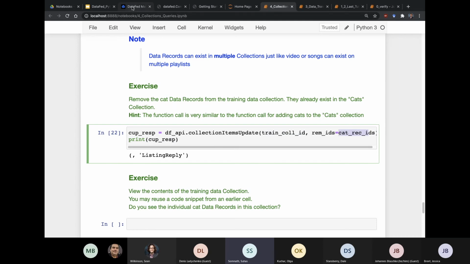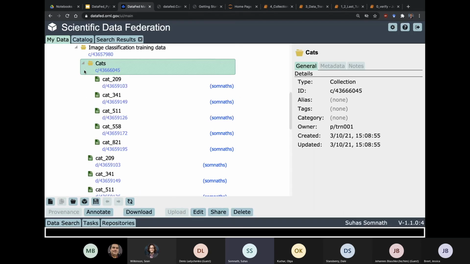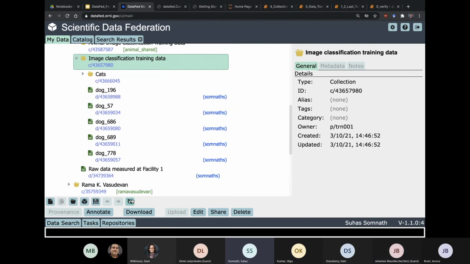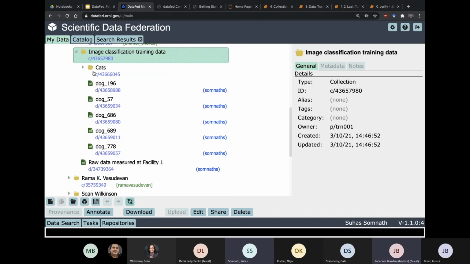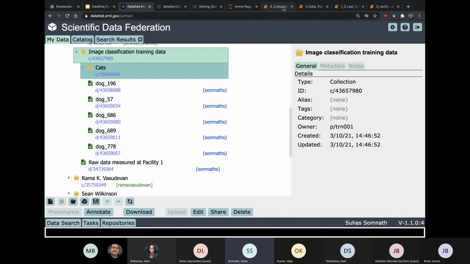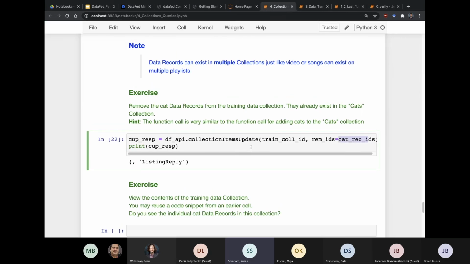So if I go back to the DataFed web interface, and if I hit refresh, as you can tell, this is the parent collection. It only has the dogs now. It doesn't have the cats. And the cats have been added only to the cats collection and not the dogs collection. So basically, this was an illustration of how you would do organization of records and collections in DataFed. So you can add items, you can remove items within collections using this collections items update function.